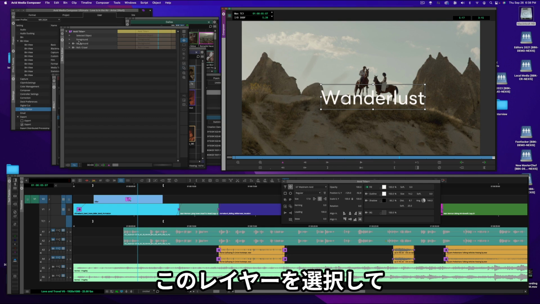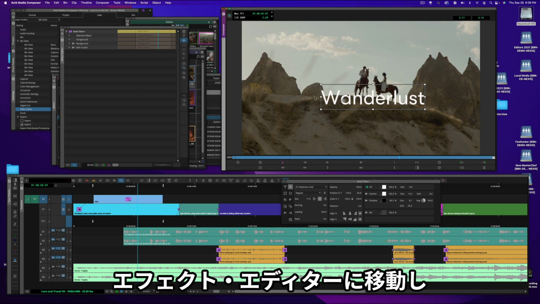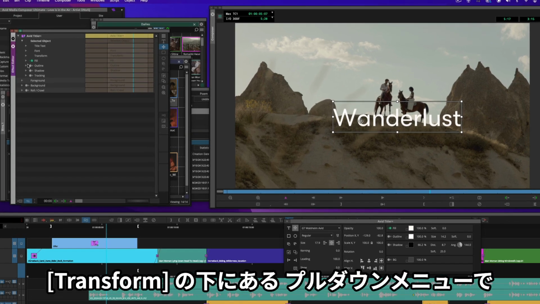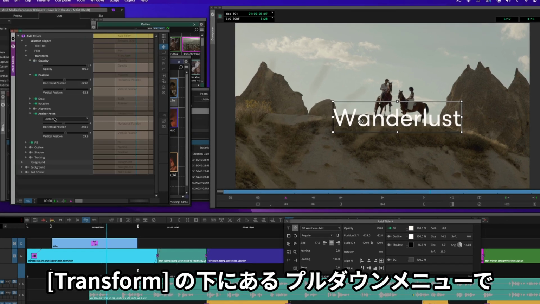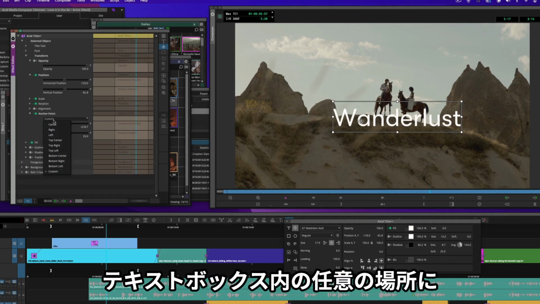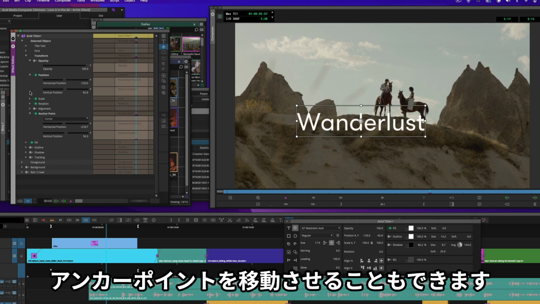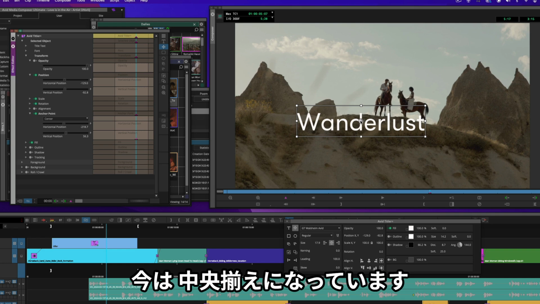Or I could actually go into the effect editor and I have this layer selected. So selected object, I'm going to go inside there, and under transform, I want to change the position of the anchor point anywhere in the text box by simply moving it in the pull down menu. So now it is center.